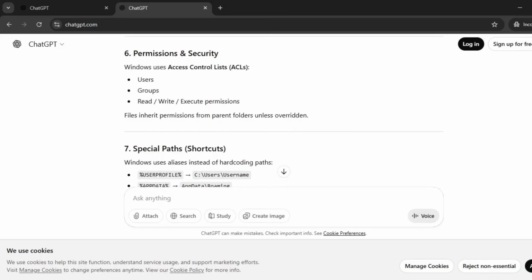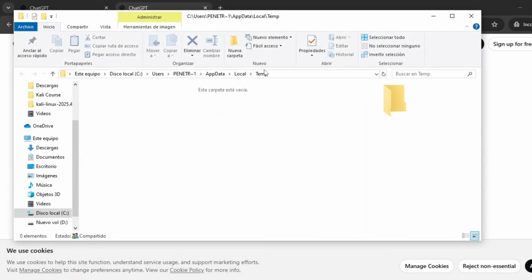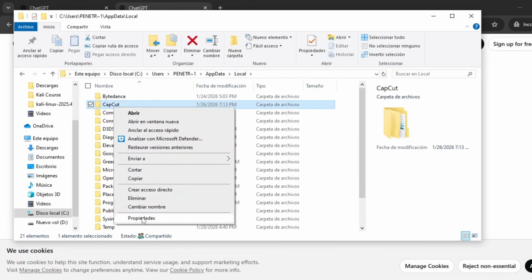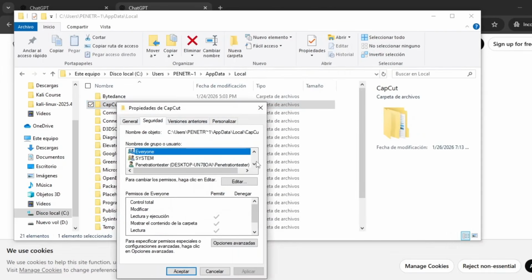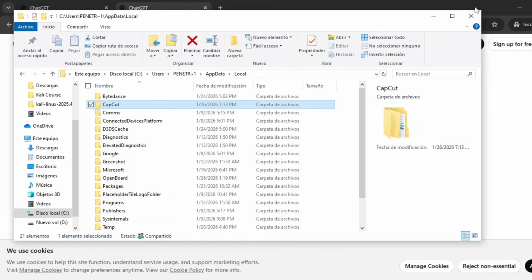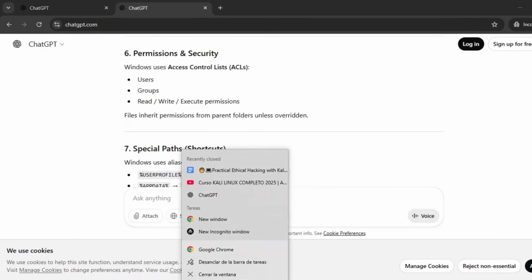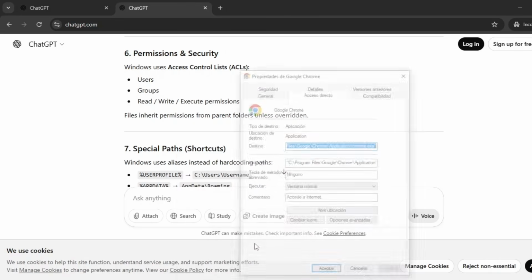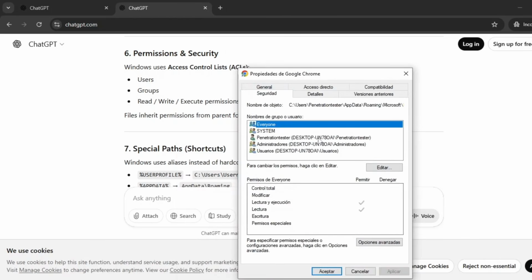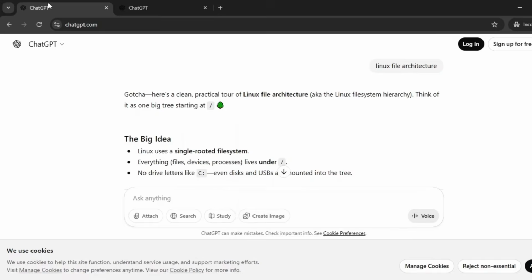So, for example, let me do another one. Let's go to Windows over here. Let me check this folder. So let's say CapCut. If I go to properties, and I go to security, I can see who has permission there and what type of permission. See, some of them got full control and so on. Like for example, let me go into Chrome properties. If I go to security, you see who has permission there, and so on. Okay, let's continue.